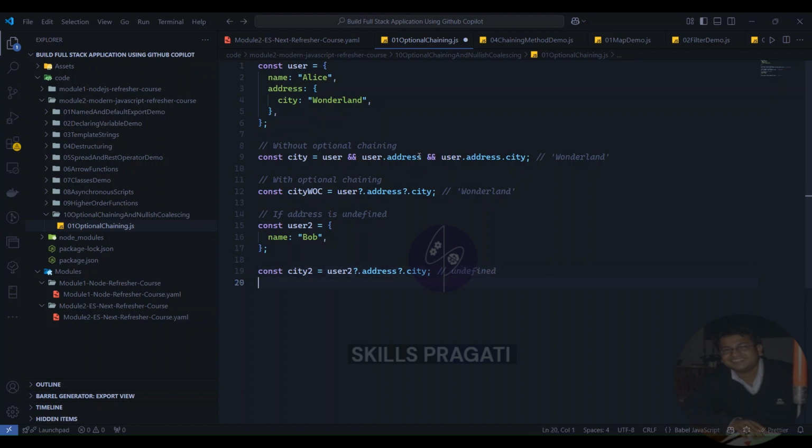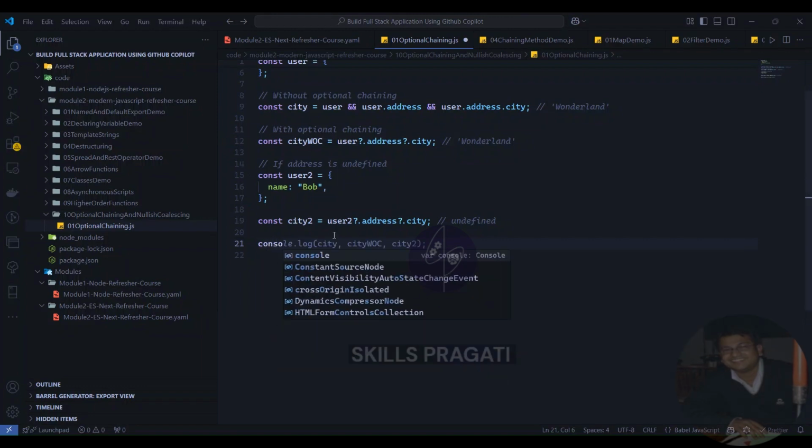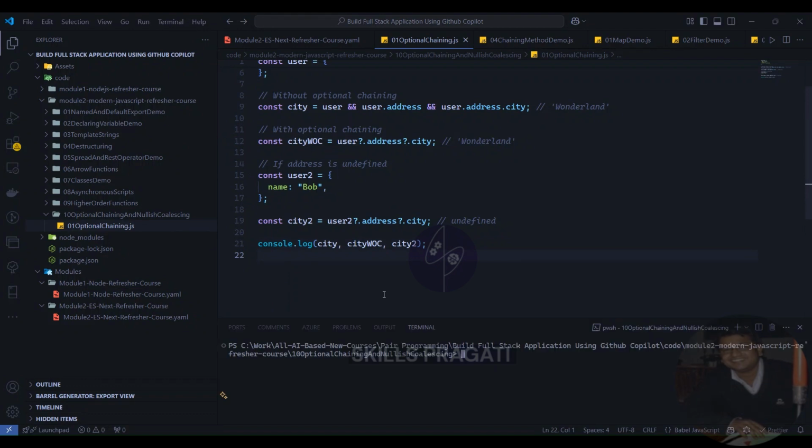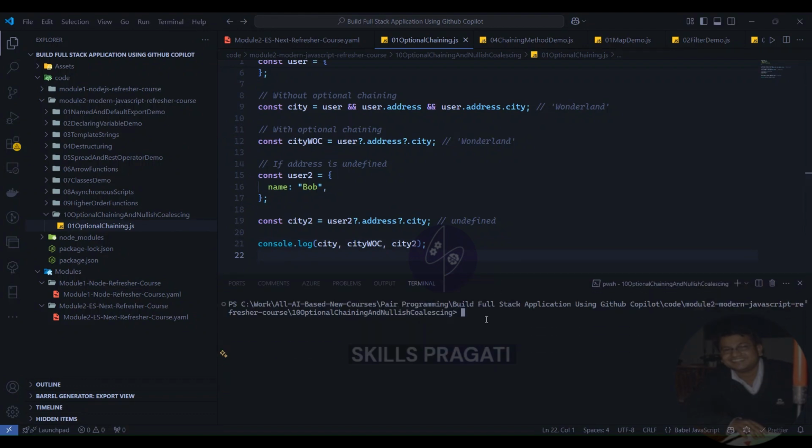The code then introduces another object user2, which has a name property but no address property. When attempting to access the city property of the address object using optional chaining, user2?.address?.city, the expression evaluates to undefined because user2.address is undefined. This demonstrates how optional chaining can prevent runtime errors and provide a safe way to access nested properties. The variable city2 is thus assigned the value undefined.